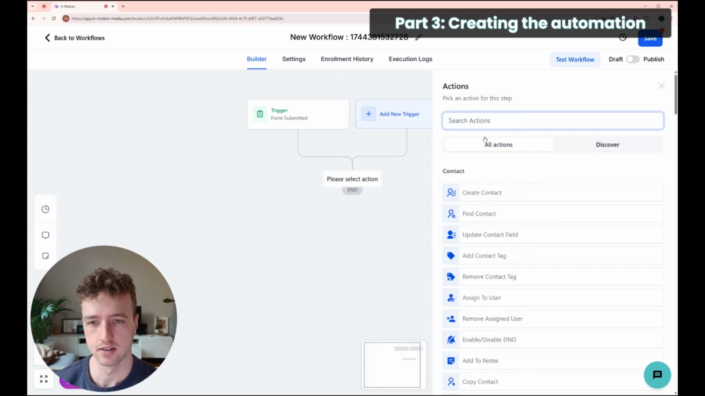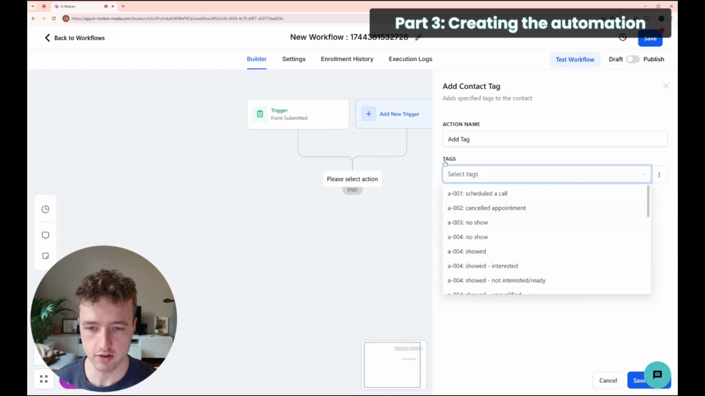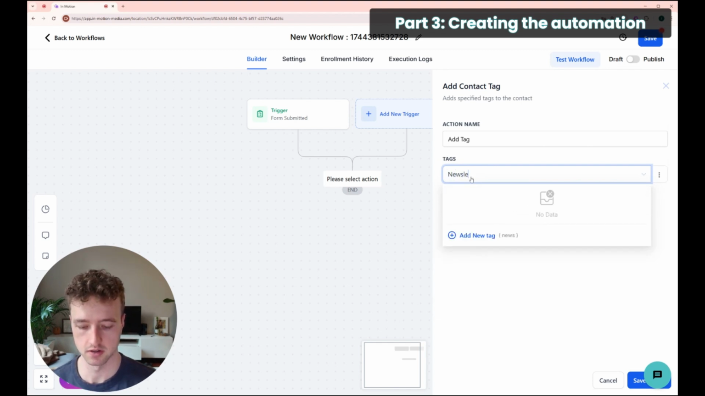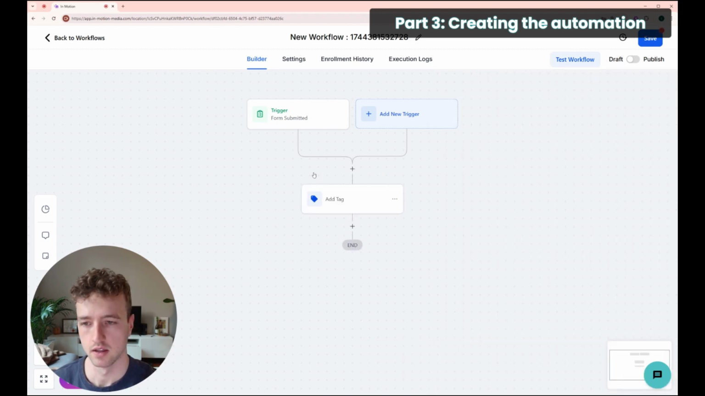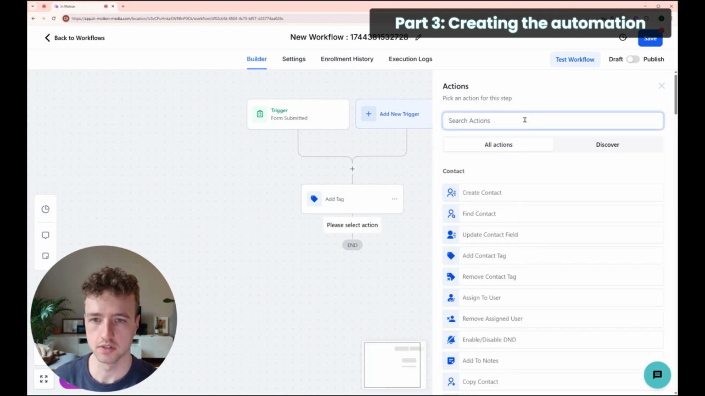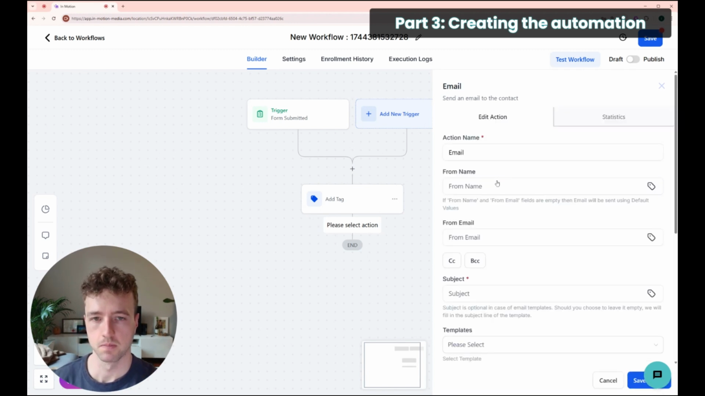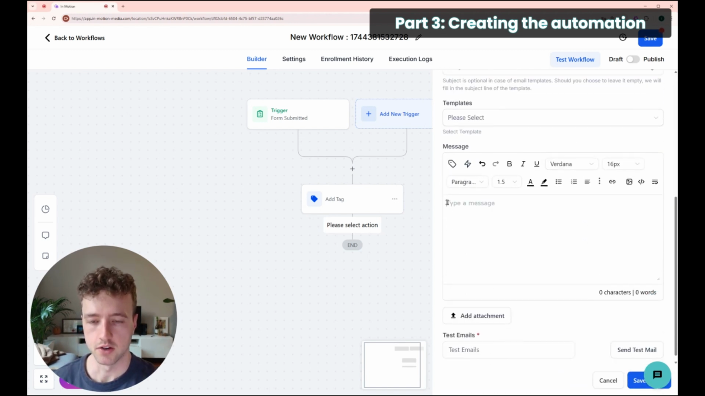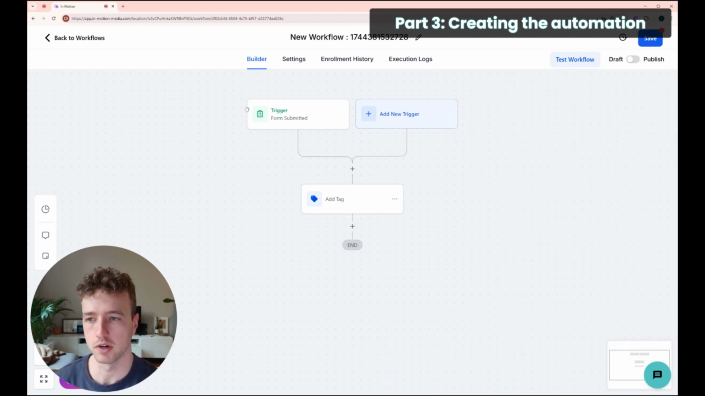So I can add an action here, a contact tag. You can create your own tag here, or you can select from your existing tags. Let's say I wanted to do a newsletter tag here. I'm going to add a new tag and click save. This will then add the newsletter tag when someone submits this form. If you also want to send a welcome email, you can send an email. You can write out your email, or you can select from your email templates here, but I'm not going to touch too much on this. The main thing here is that we want someone to submit this form and add the tag to add them to our newsletter.